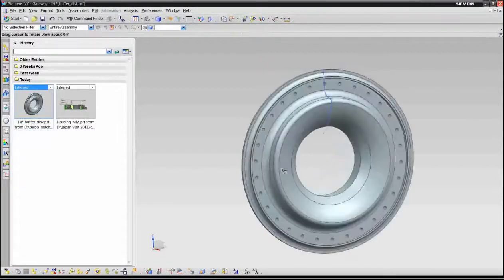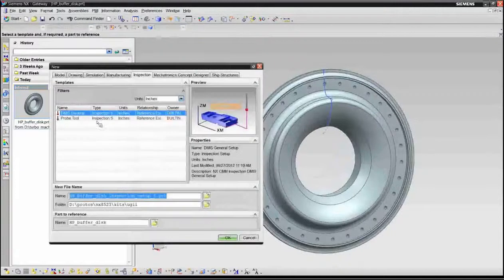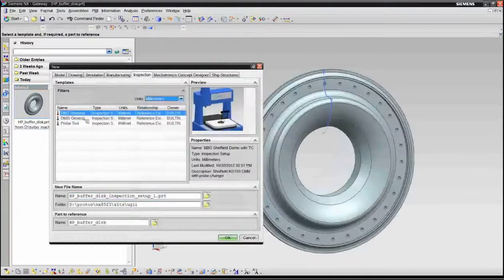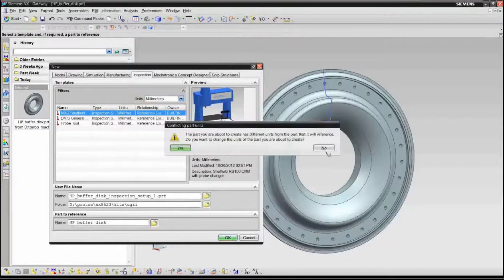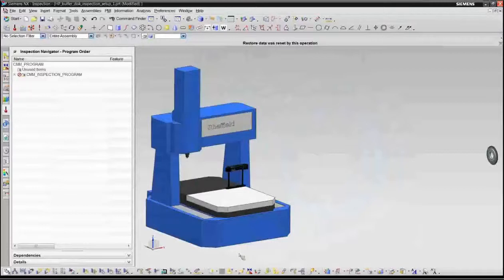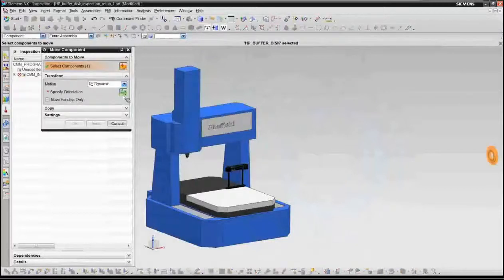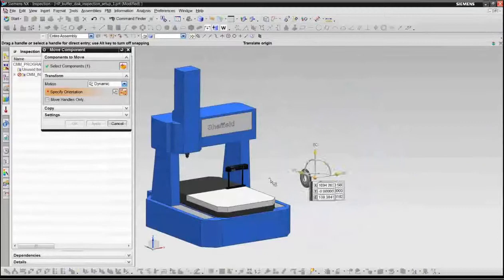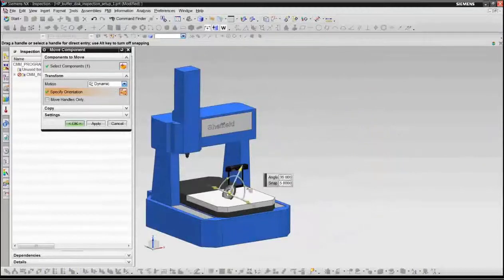So as you can see, we have this hub part here. And once again, we'll go through the same process. I'm going to use the same template that I had. The template that we looked at before was in millimeters, and this part's actually in inches. But we do allow these sorts of mixed mode assemblies and templates. So we'll just go ahead and use this template that we have with this inch part. Once again, we're just going to put the part on the machine. So we'll just grab it and drag it over and orient it on the machine so that we can inspect the features that we want.